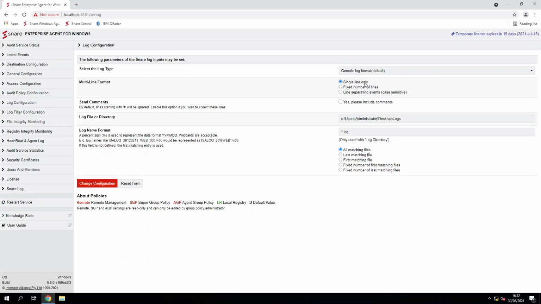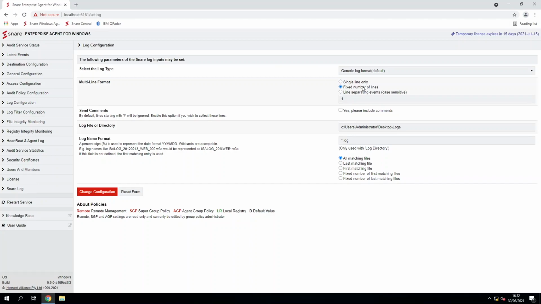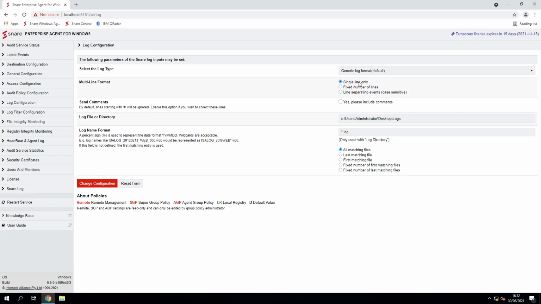Single line will capture all data within a single line and generate a log. Fixed number of lines will capture all data across a specified number of lines and generate a single log. And line separating events will allow you to specify text that indicates the end of a log entry. For this demo, I will leave it set as single line only.